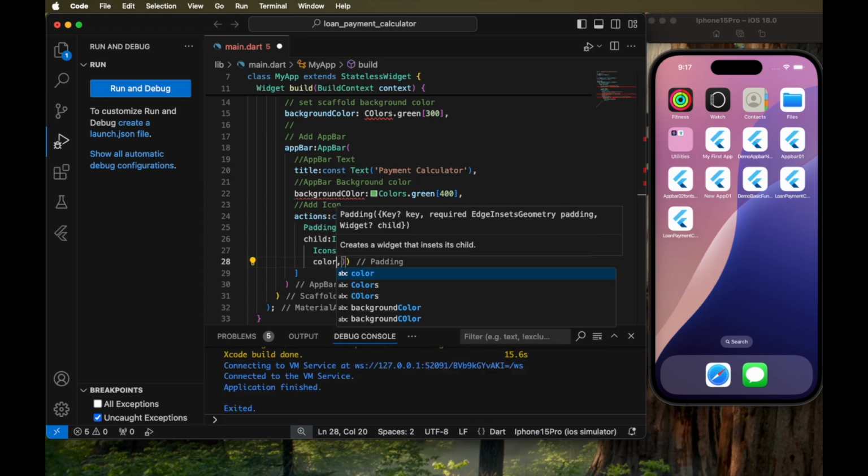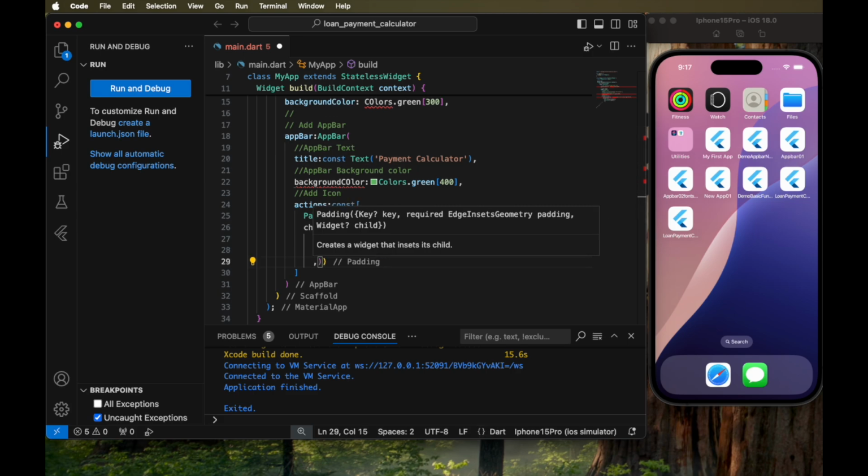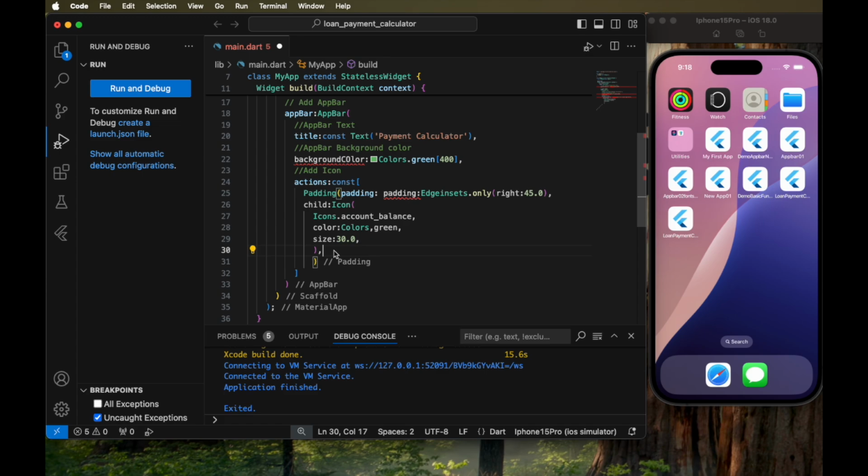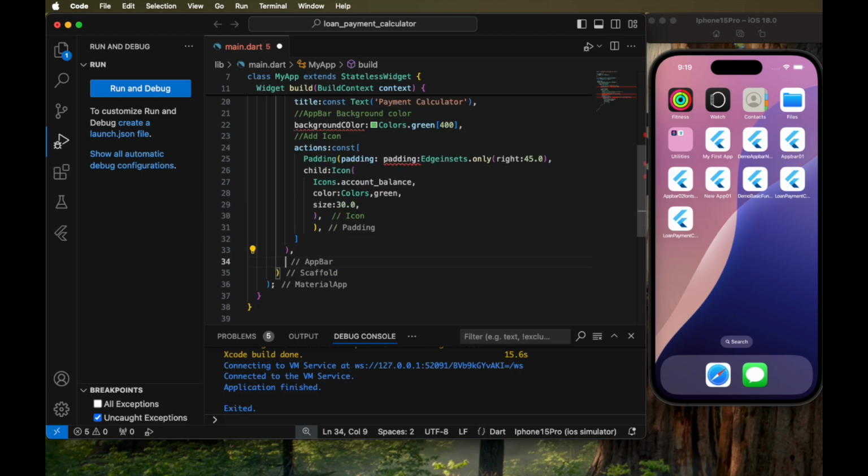Next, we need to give the icon a color. And then we need to size the icon. So let's go for a 30 on the icon size, and we'll look at it and see whether we need to change that. And that closes out icon. Let's run and see what's happening.